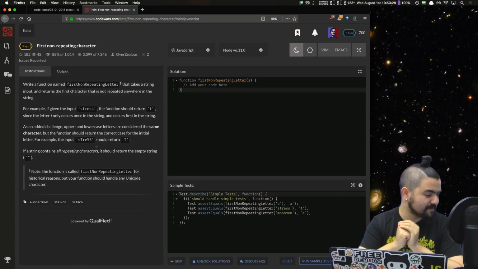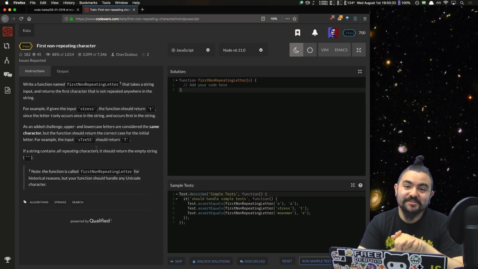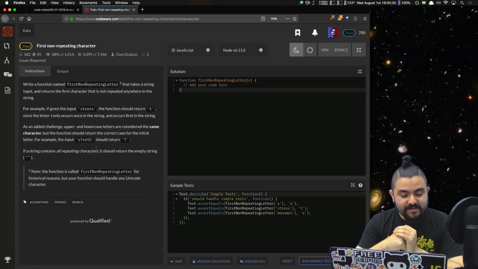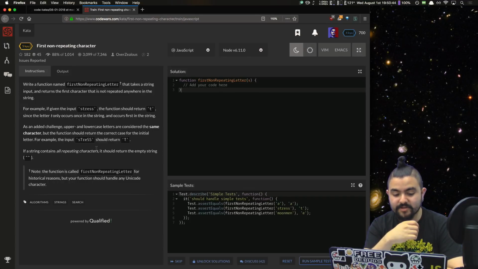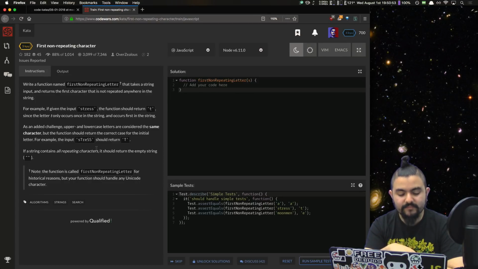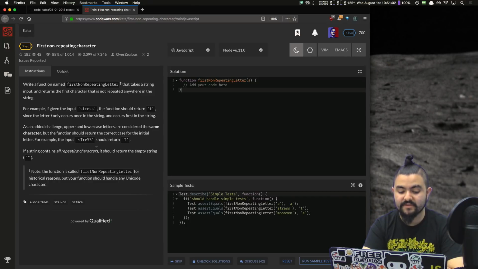Regardless, on to our last one of the night. I think this one is also going to be pretty tricky. But this is called first non-repeating character. Write a function named first non-repeating letter that takes a string input and returns the first character that is not repeated anywhere in the string. For example, if given the input stress, the function should return t, since the letter t only occurs once in the string and occurs first in the string. As an added challenge, upper and lowercase letters are considered the same character, but the function should return the correct case for the initial letter. For example, the input Stress should return a capital T because T was capitalized in the input string. If a string contains all repeating characters, it should return the empty string.